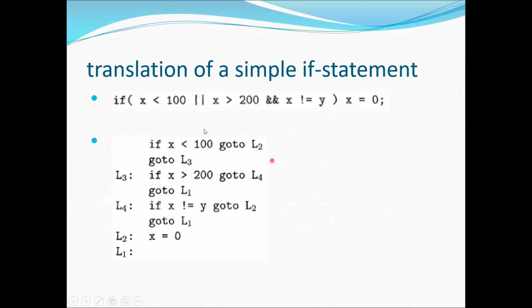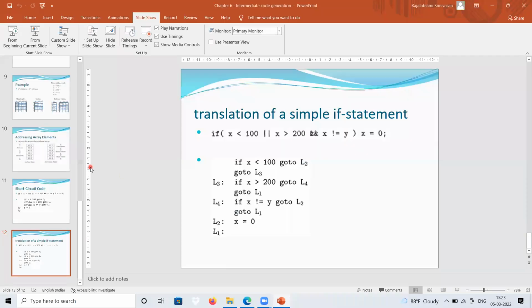If everything is true, then I have to go to L2, or otherwise go with the other choice, L1. L1 is nothing but we have to totally come out of that loop. We don't want to execute anything inside the loop. So with that, the major thing in this video is how we can write any syntax tree format into three address code.